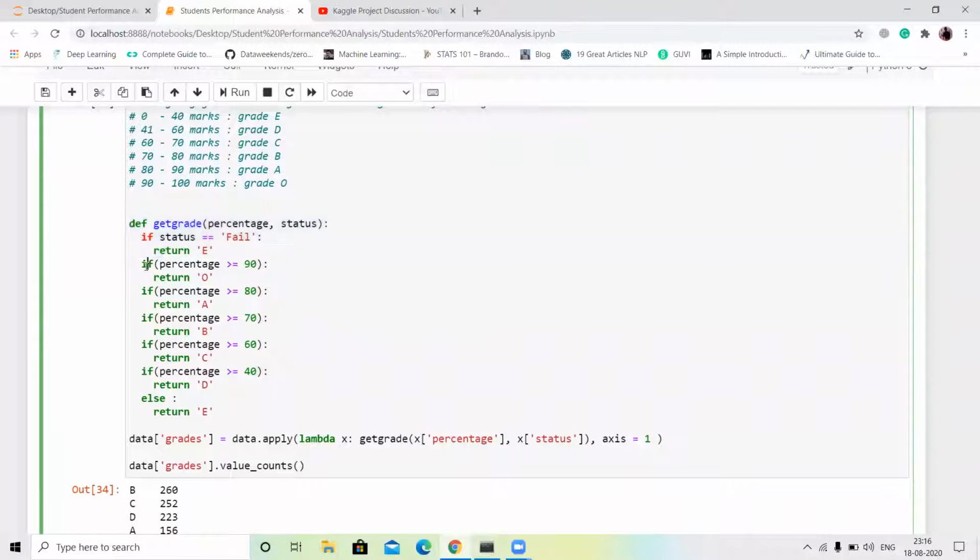Next, I just call the if function. If the percentage is greater than 90, then return O. If the percentage is greater than or equal to 80, then return A. Same thing, if the percentage is greater than 70, return B. If the percentage is greater than 60, return C. And if the percentage is greater than 40, return D, and else E.